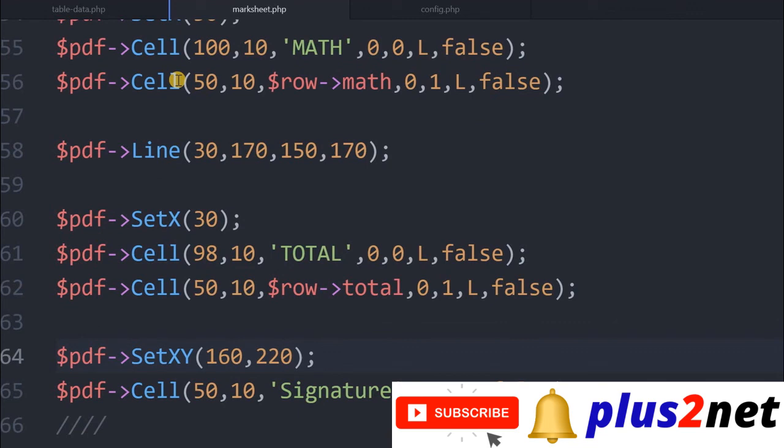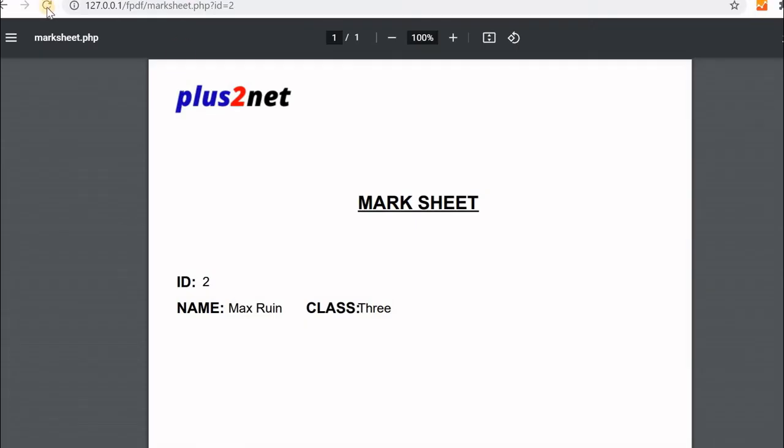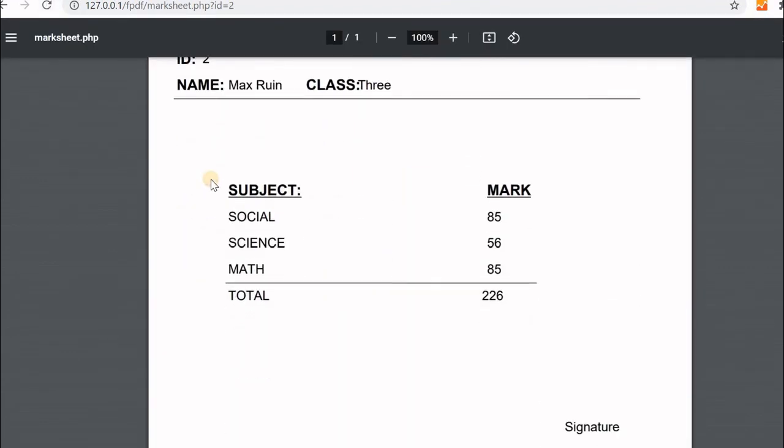Finally I want a signature to be there, so I set the x and y where the signature will be. This is all just placing the different text and the data in different layouts to fit it. I saved this, and let's see the final output. So I will refresh this. You can see I have got the final output like this.